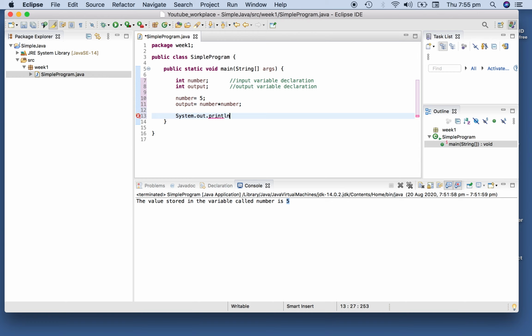System.out.println. And we can say that the square of the number is, where is that number? That number is located in where? That is in the output. So you can write plus and just use output. So if you go in here and save this program and run this program, look at here, the square of the number is 25. So we can get the result.